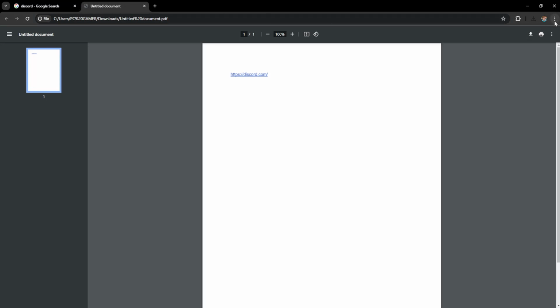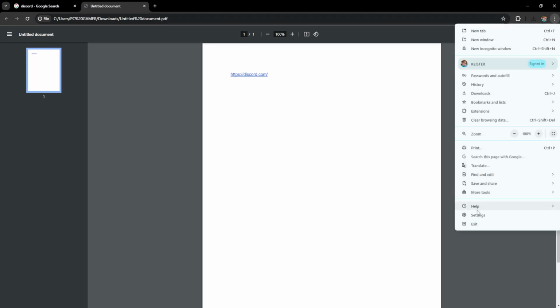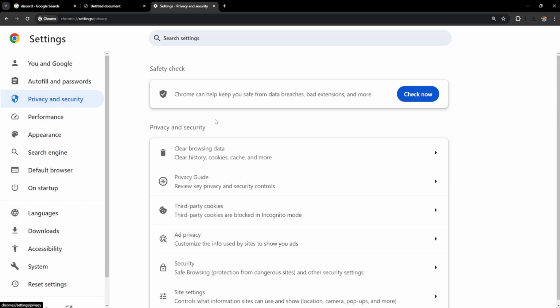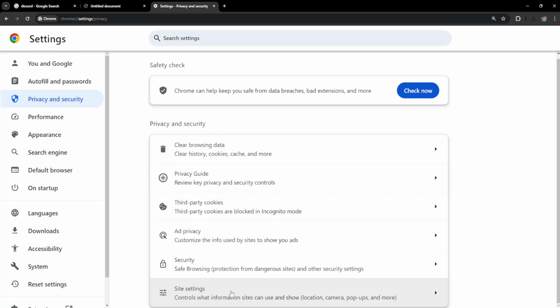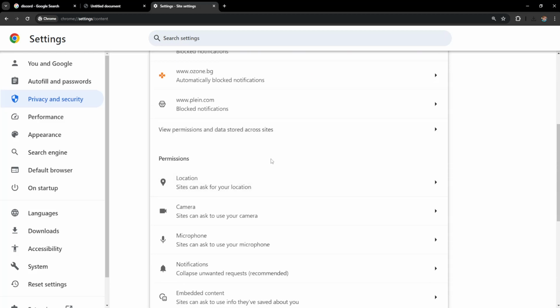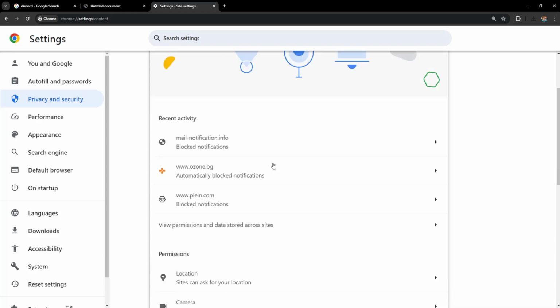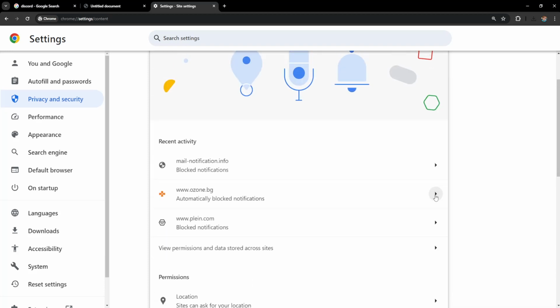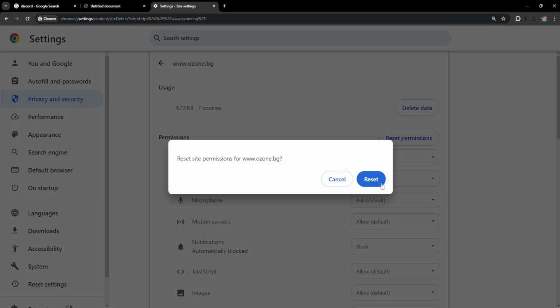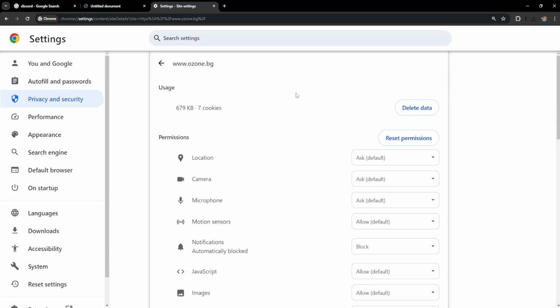is click on the three dots in the top right corner, go to settings. Now here go to privacy and security, site settings at the bottom. And if you find Google or any of the websites you're trying to access here, just click on this arrow next to them and reset permissions here. So just click on reset permissions and confirm reset.